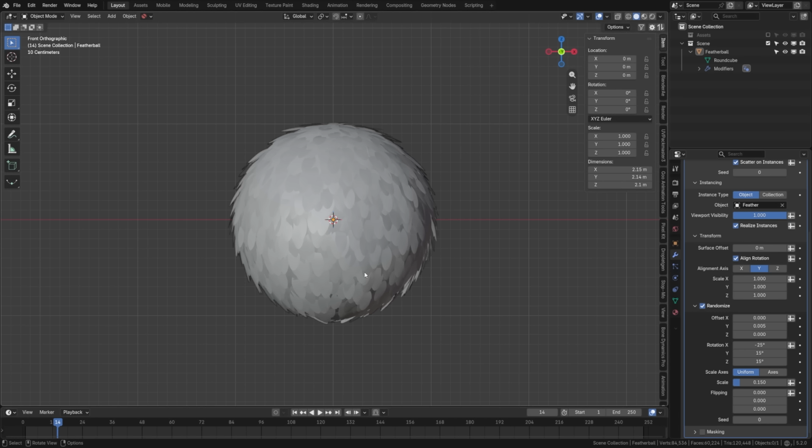However, this doesn't give us that stylized look. Instead, we have these kind of just nasty, chunky intersections. So let's look at how we can work on fixing that by modifying the modifier stack.